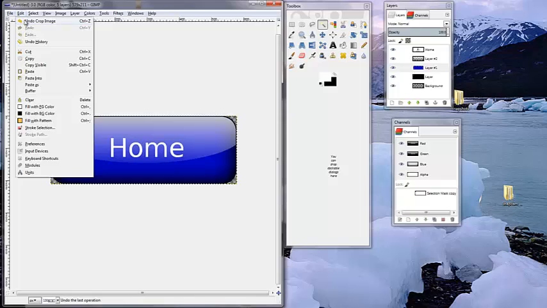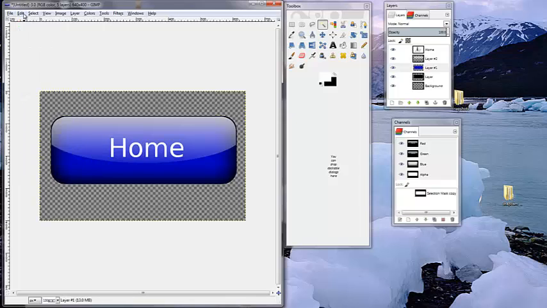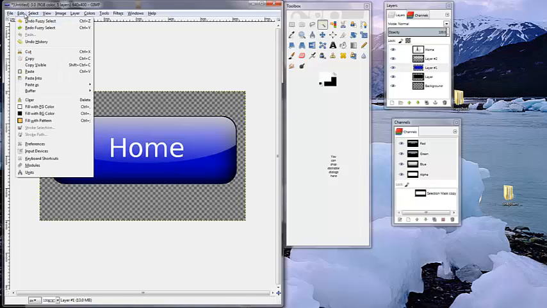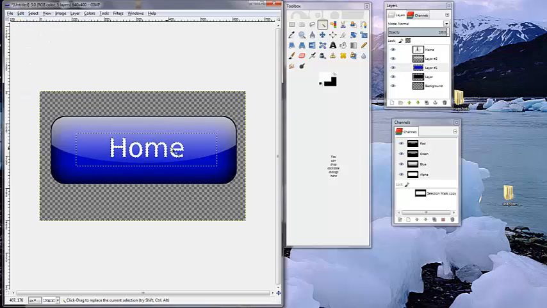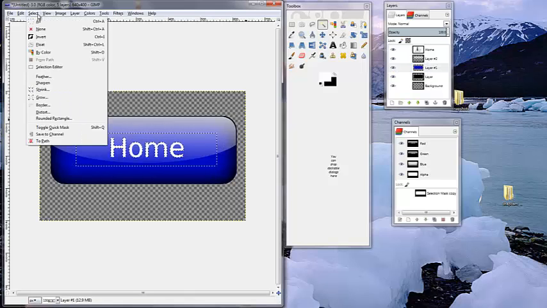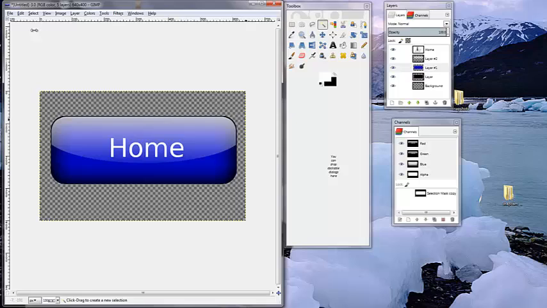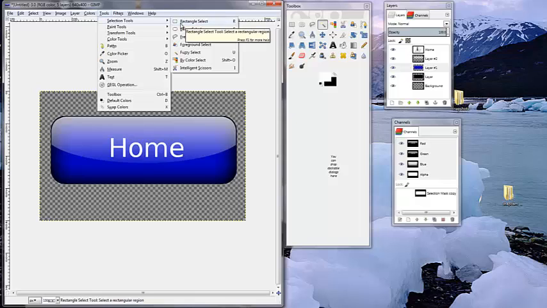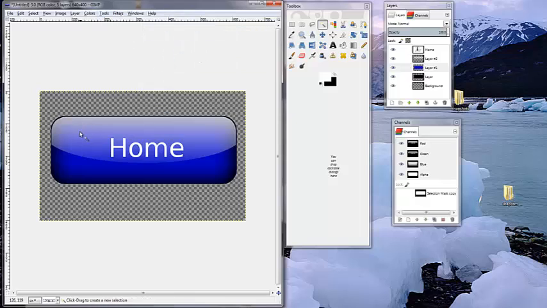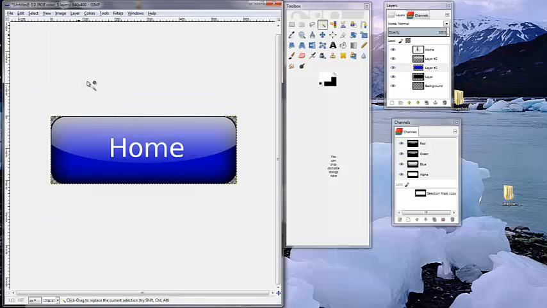So again, let's undo that because I was confusing everyone. When you're done putting your text in, your text is selected. So select a layer other than your text. So I'm going to choose Select None, right? Then go to a layer, and then I'm going to choose Tools, Selection Tools, Fuzzy Select, and select my button, and then choose Image, Crop to Selection.